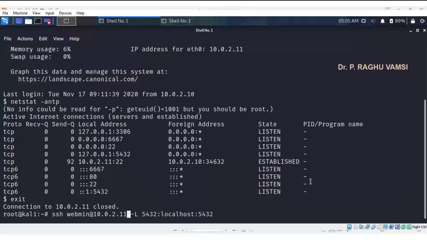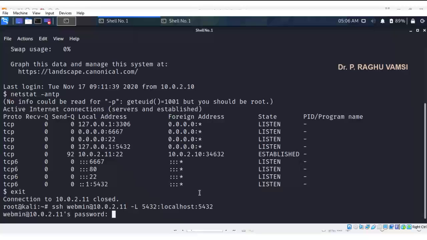So ssh webmin@10.0.2.11 -L 5432:localhost:5432. That means we are going to try to connect to the PostgreSQL service that is running on the vulnerable OSv2 with this command. And it will ask you for the password. Let you enter webmin1980.